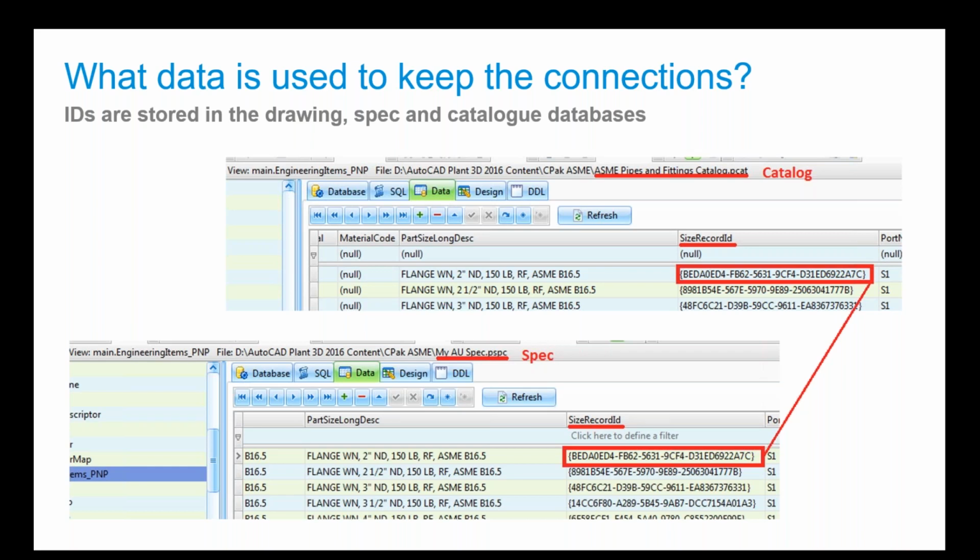Under the data table, you will see a specific record called Site Record ID. Site Record ID is primarily used for matching the components between the catalog and the spec. As you can see here in a live example, there is a flange that was used in the ASME pipes and fitting catalog. Now, when I open the PCAT file, which is the primary catalog database file, and go into the data table and look under the flange, I see the site record ID.